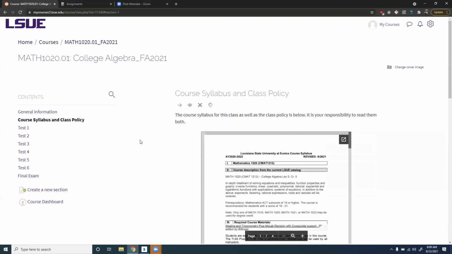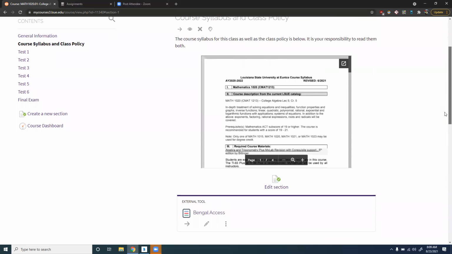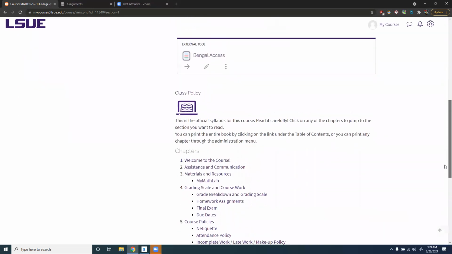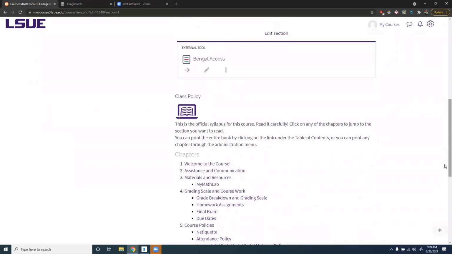Okay, so under course syllabus and class policy, I have the departmental syllabus. This syllabus lays out the description of the course, what the prerequisites are, and other materials such as that. As far as class policy goes, now class policy is different from course syllabus.